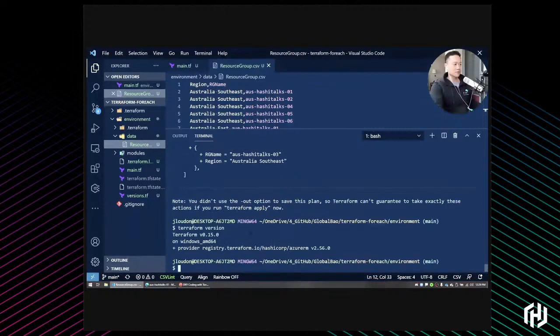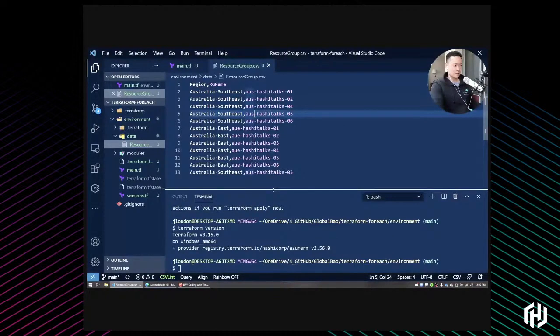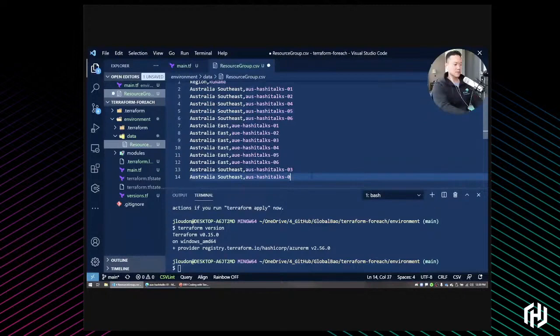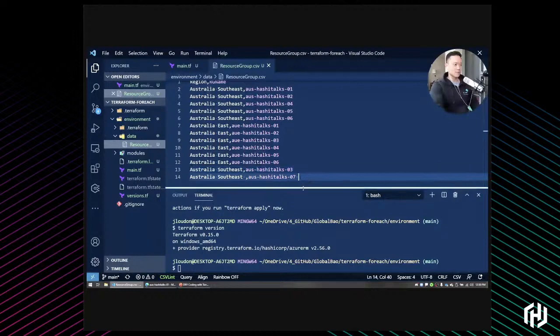Now let's look at another example here. What if I added a new resource? So I'm going to add a new resource here, Southeast AUS HashiTalks. Let's call this 07 as in terms of a resource name. So I've saved that. What if I had a space in my resource name, or what if I had a space in the region? So I'll add in a space here. Maybe I accidentally did this, or perhaps someone else did this, or perhaps some automation did this as part of your data generation. So I've saved that file.